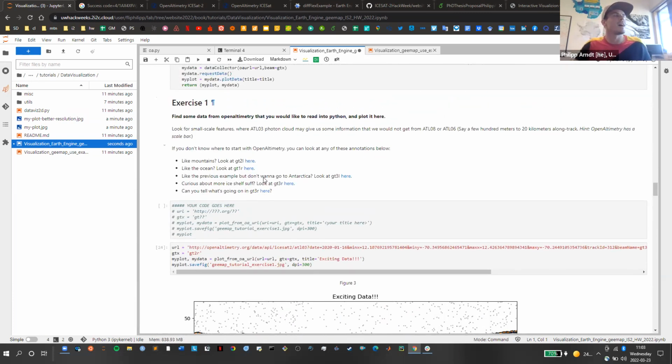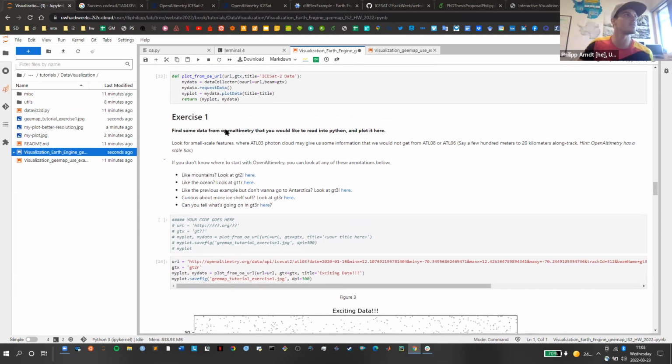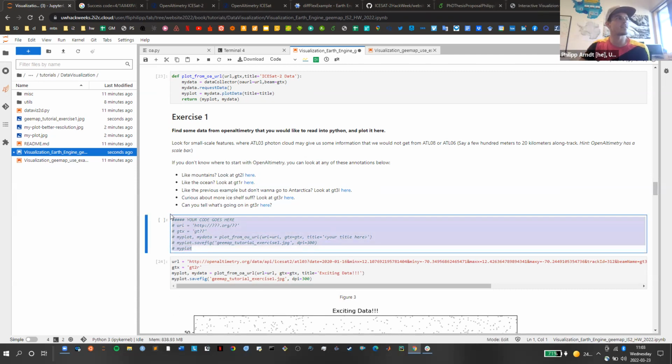So now everyone who's following this interactively, I would invite to do this exercise 1, and I'll give you a little bit of time for that. Essentially, if you know any data that you would like to look at, then it'd be great if you could find that in Open Altimetry, just paste the link here, and then just essentially run this code, and then share whichever figure it spits out on the Slack link.